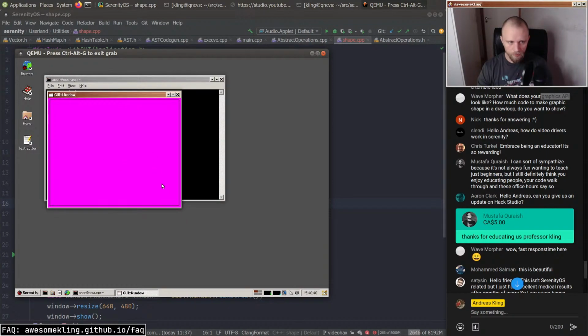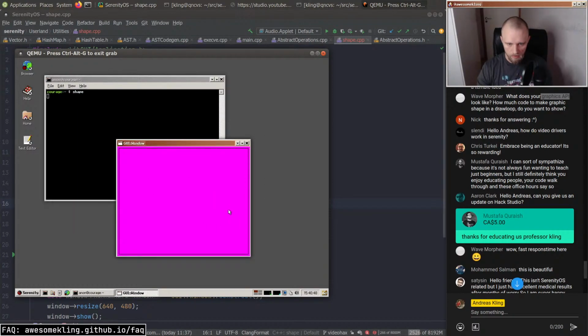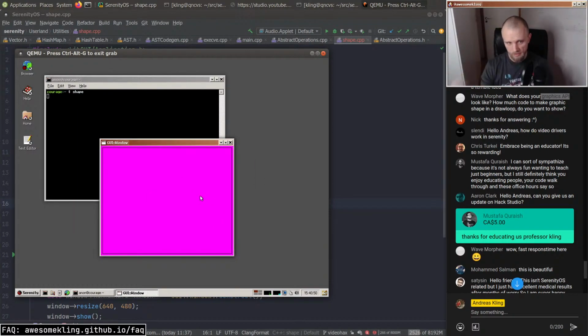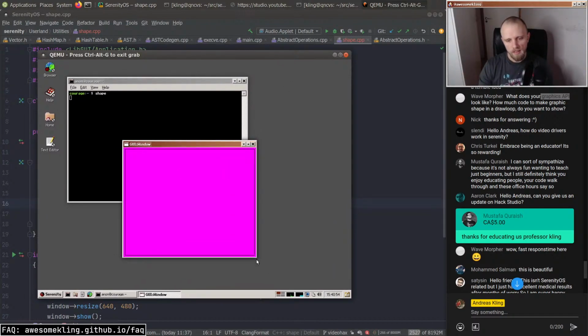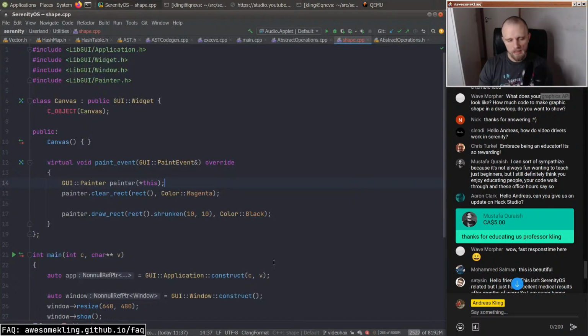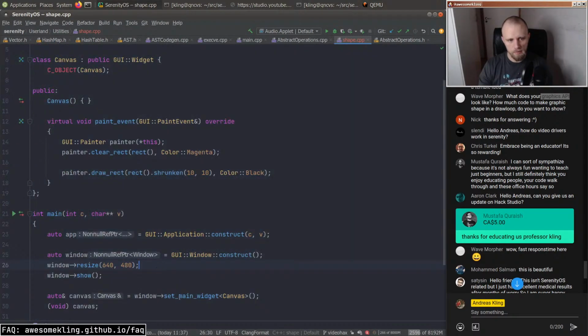Right, so now you can see that we have this black rectangle here, 10 pixels shrunken, so 5 pixels from each side. And really that's the basic gist of a simple program that just sets up a canvas and draws on it.